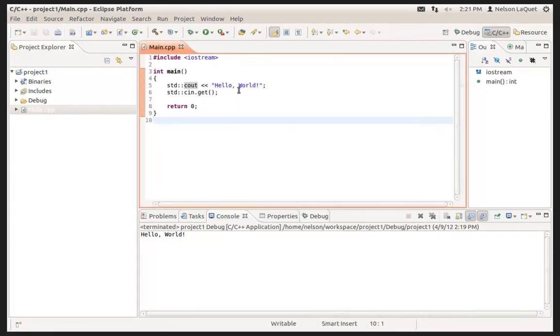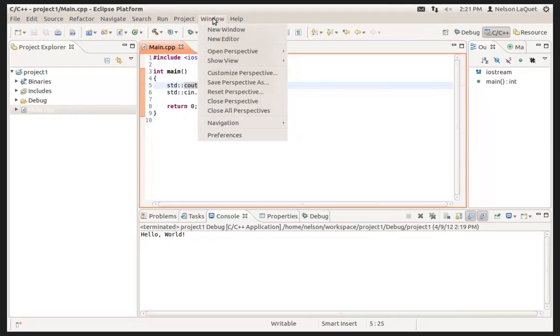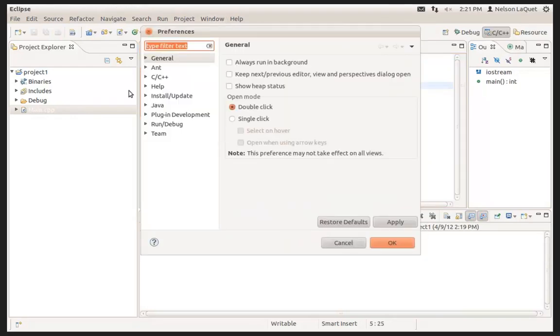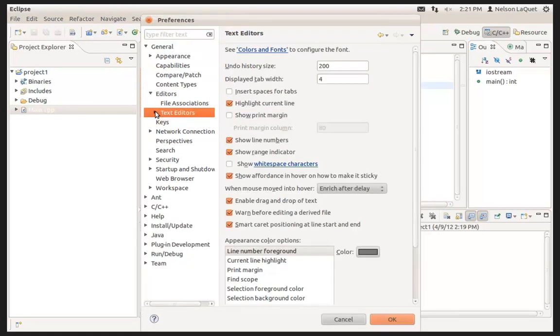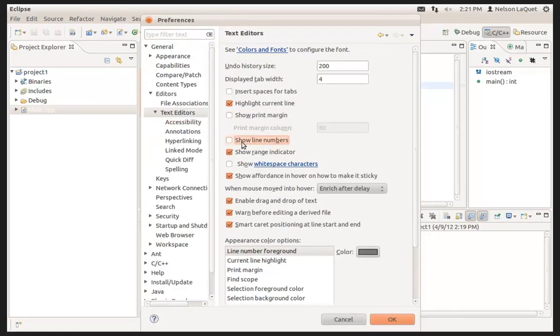If you don't like awesome keyboard shortcuts, you can go down to Window, Preferences, General, Editors, Text Editors, and Show Line Numbers, and you can toggle that option on and off.